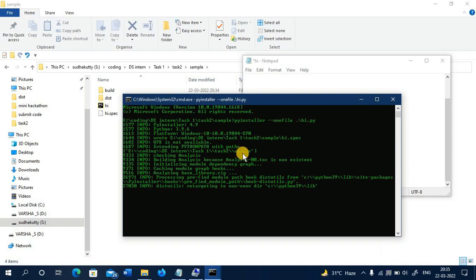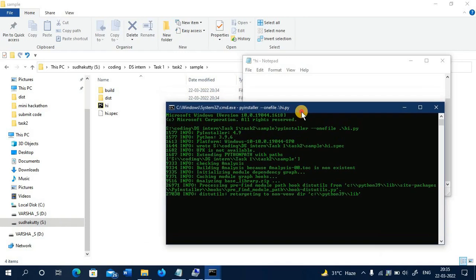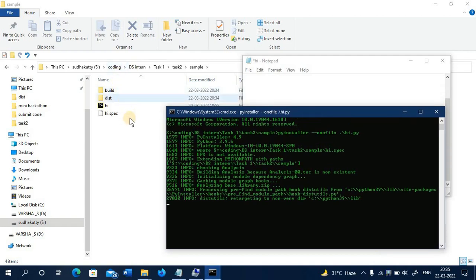It started. Here the process is analyzing the packages already available in our system. Suppose a package is not available, it automatically downloads all the packages for creating the .exe. It takes a couple of minutes to create the .exe. Here you can see it automatically provides a build folder, a dist folder, and hi.spec.